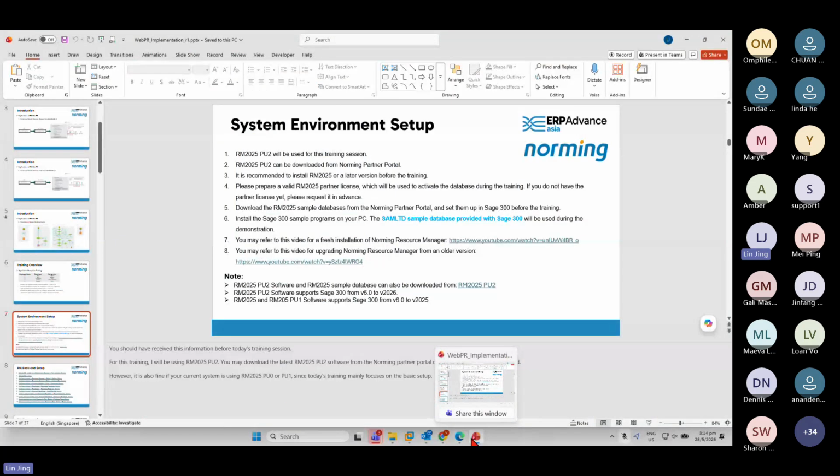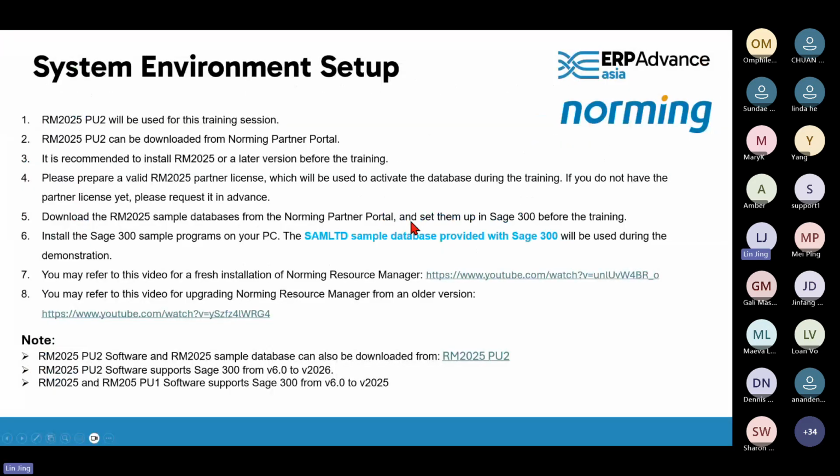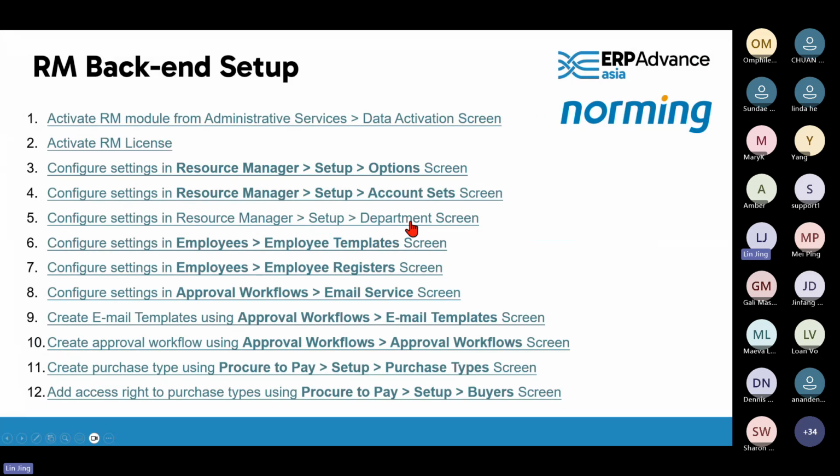Okay, now let's start from the backend setup. The first two steps are very common: you need to activate the modules and then activate the RM license. There are actually 12 steps in total. After you run through each step, you should be able to complete the RM backend setup.